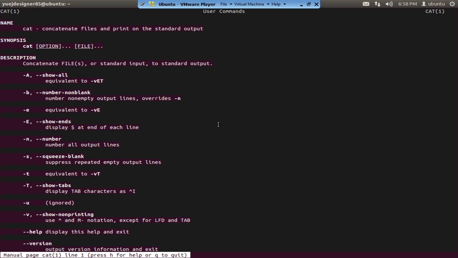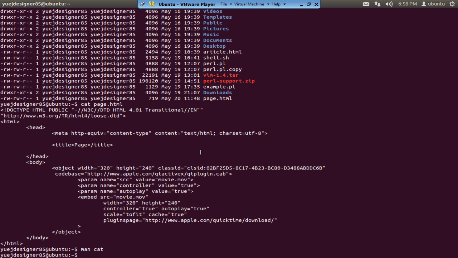Okay, so let's pick something. Let's say -n, which numbers the output lines. To get out of the manual, you just type in Q to quit. Press Q to get out. So we want cat -n, that's the option, and then the file name.